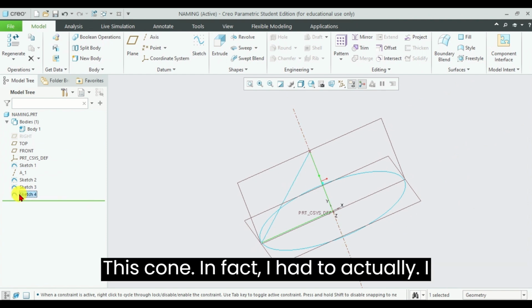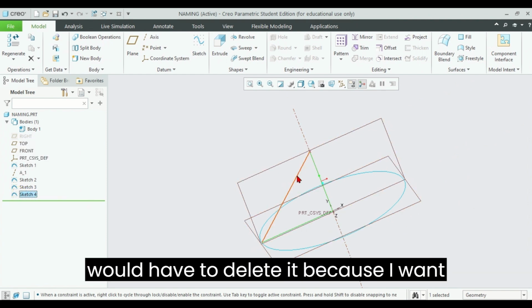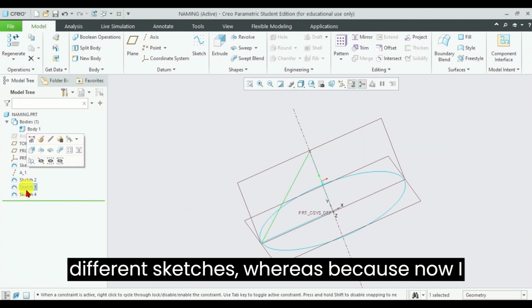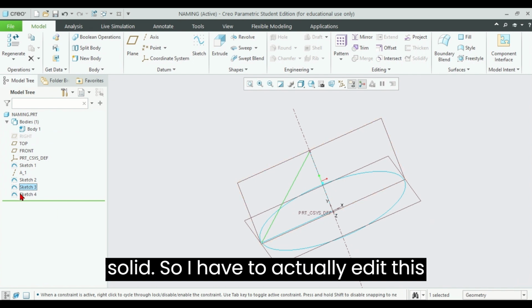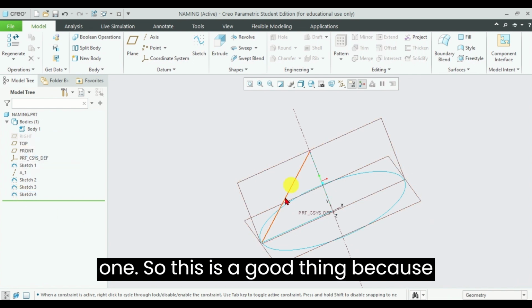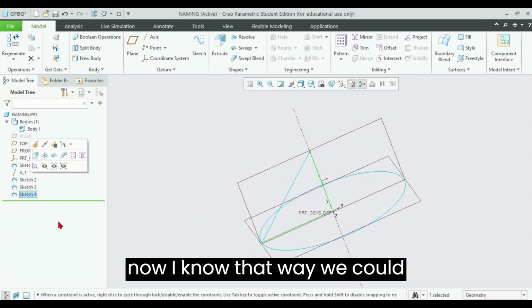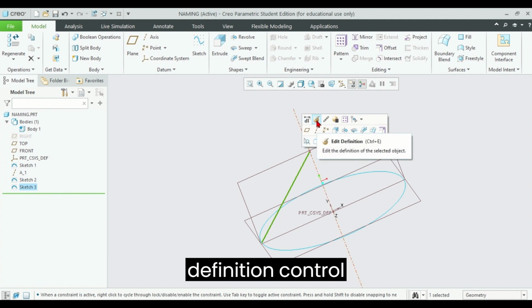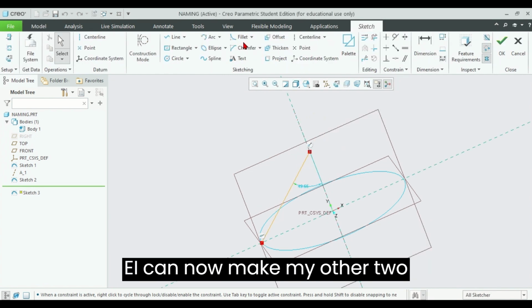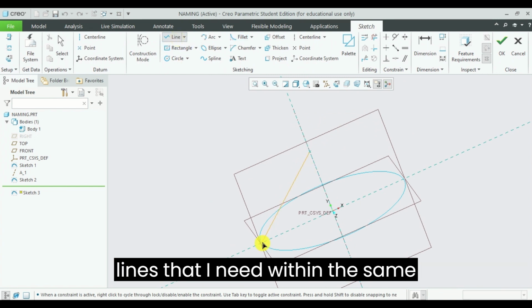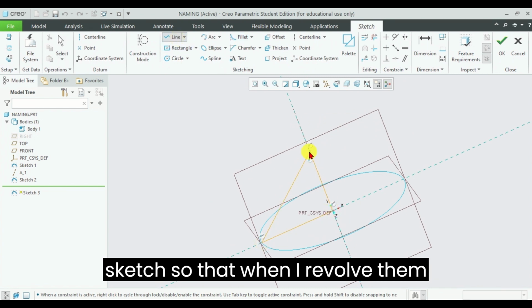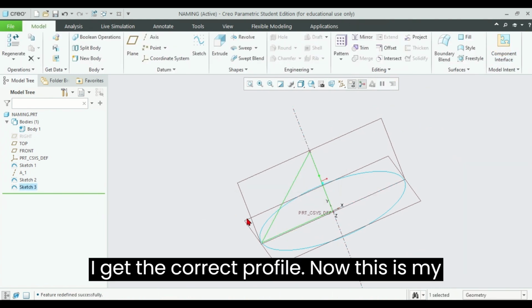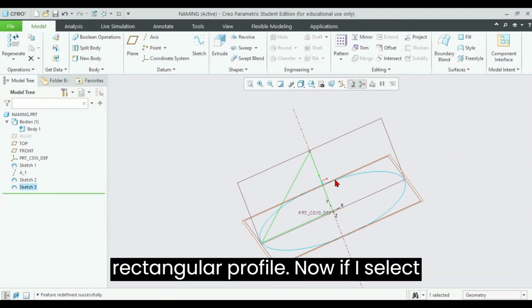In fact, I would have to delete it because these are now appearing as two different sketches, whereas because now I can't revolve them around, it won't be solid, so I have to actually edit this one. This is a good thing because now I know that way we could circumvent an error. So if I go to edit definition, control E, I can now make my other two lines that I need within the same sketch so that when I revolve them I get the correct profile. Now this is my triangular profile.